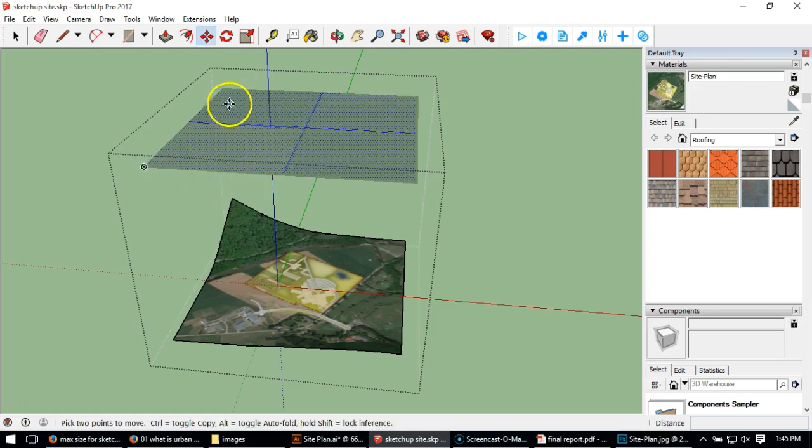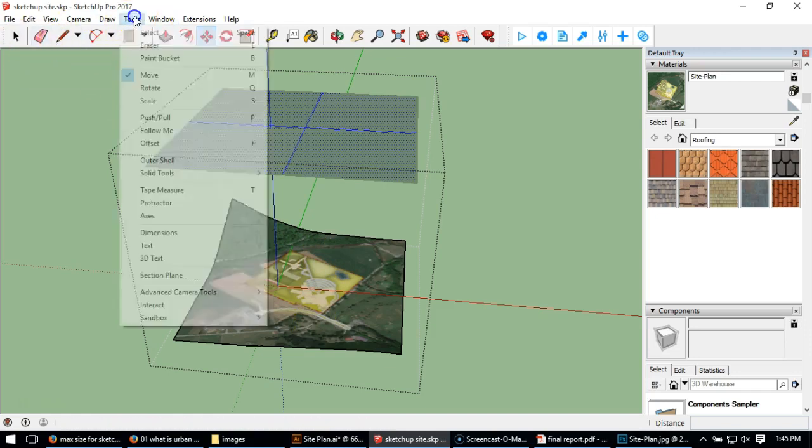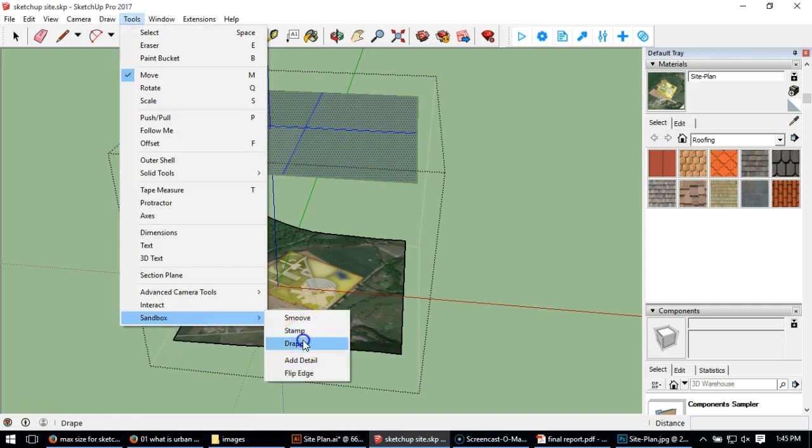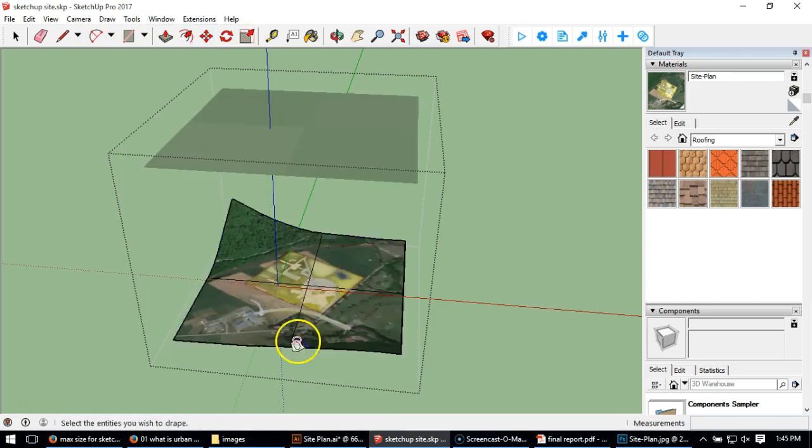And if we remember, what I'm going to do is I'm going to drape these lines right down on top of this to get quadrants out of it. So I'll go to Tools, Sandbox if you don't have it up, and drape that onto here. We can see, boom, I've got my 4 quadrants there.